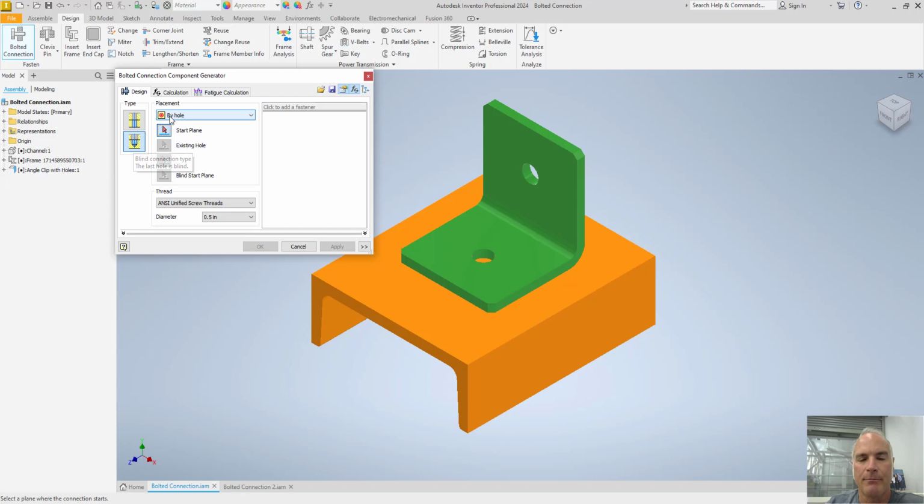And you'll see that I have By Hole chosen here. There are several different choices: linear, concentric, on point, or by hole. And since this clip already has a hole in it, I'm going to use that. The first thing that it asks me for is the start plane, which is that plane right there. Then it automatically switches and prompts me to choose the hole, so I'll pick that hole.